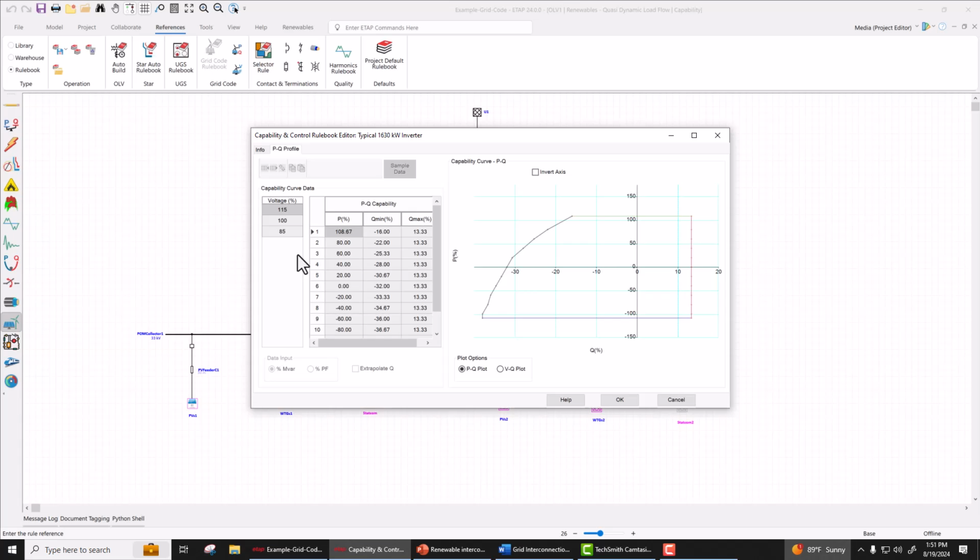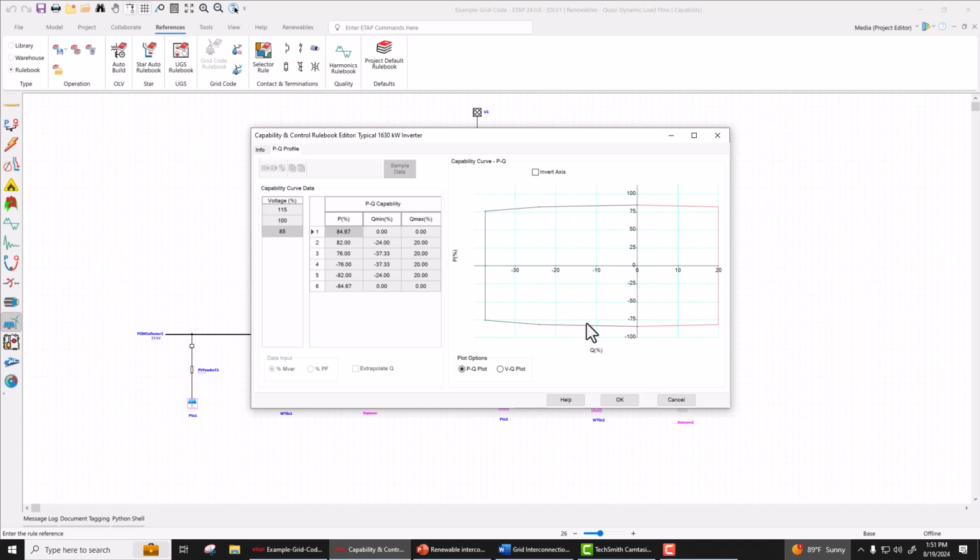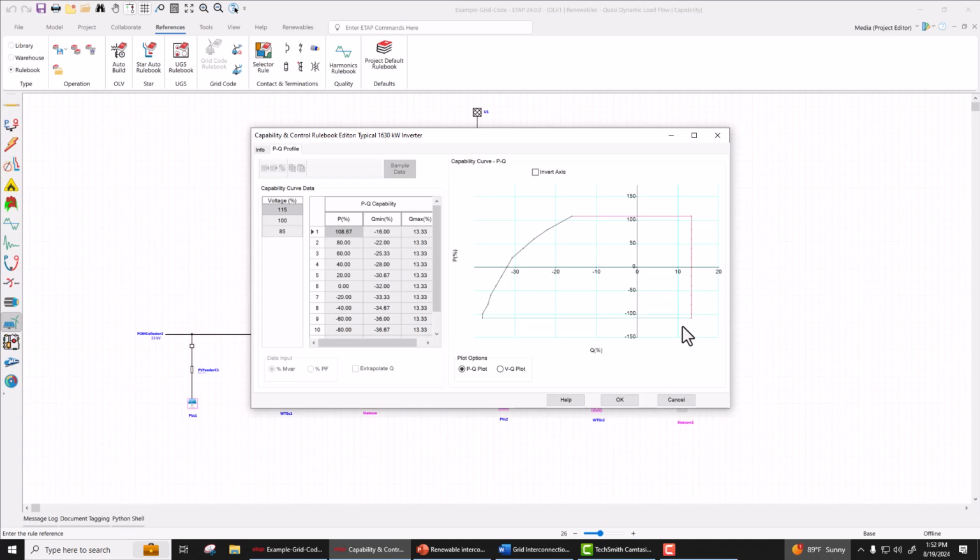So there's one major difference between the grid code requirement versus the equipment. The equipment also has a dependency on the voltage. In this case, as you see, the PQ capability is defined at different voltage levels. Basically, we are saying that at 100% voltage, this inverter can provide 24% reactive power and can absorb 40% at different active power ranges. Or you can see the capability at 85% voltage or 115% voltage.